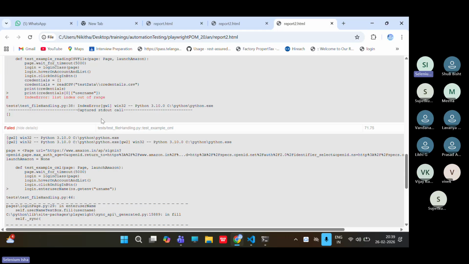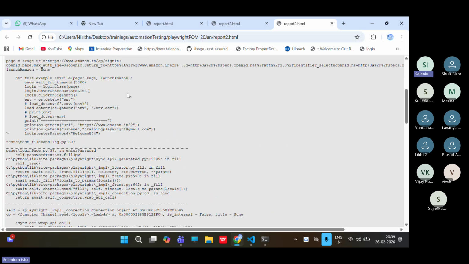But using Playwright, we can also get the screenshot whenever the test case is failing. And by looking at the screenshot itself, you can understand why it is failing. So how do we do that? By using Allure report. Before I go to the Allure report, do you have any questions on the HTML?